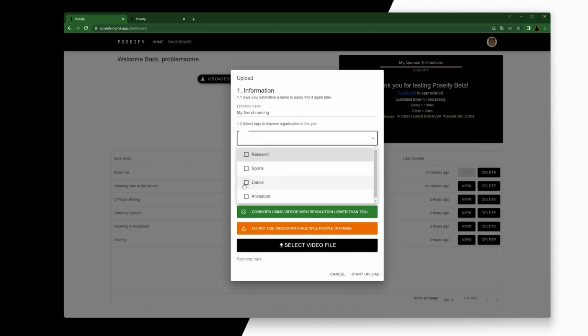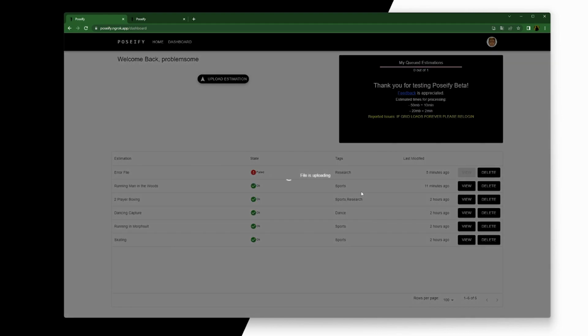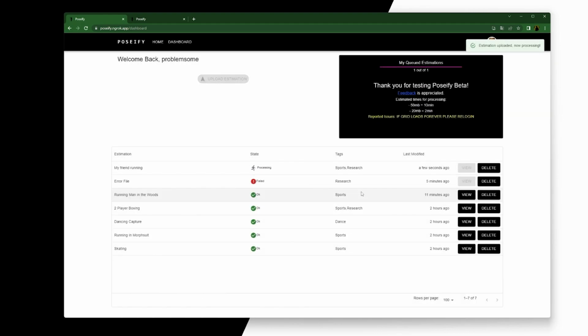We have a few categories here. We're probably going to expand on this later or allow the user themselves to create new categories. But for the moment, these are the 4 categories we have. So we'll just do sports and research. When you start to upload, the file is now being uploaded. It goes very quickly with my internet speed here. Here we see the my friend running estimation has started.